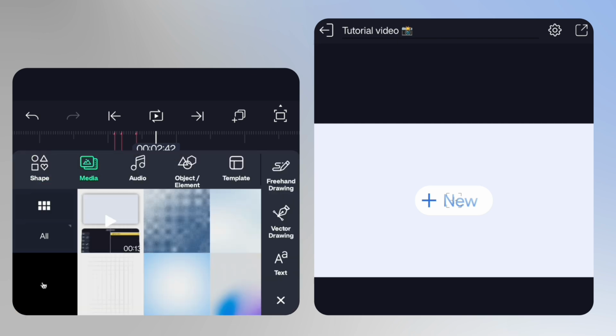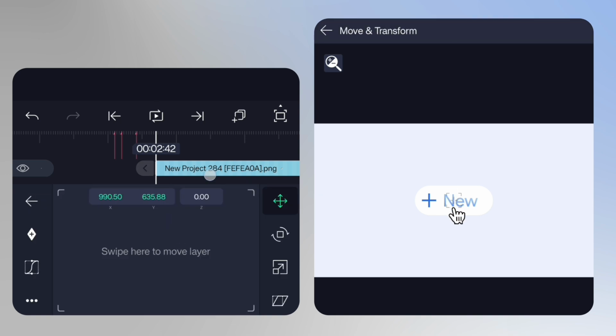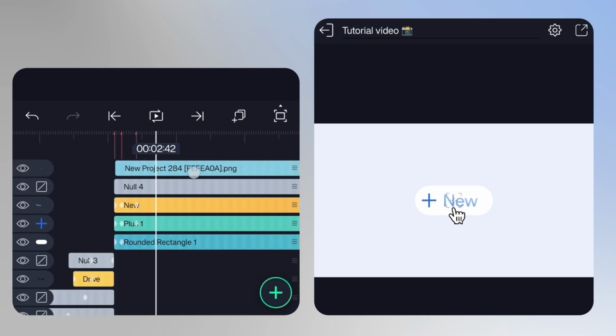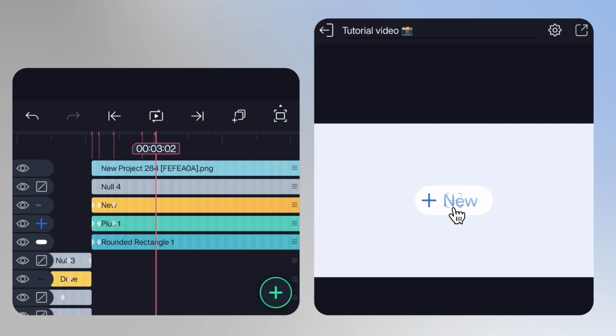Next, import the cursor PNG. Make sure you do not link it to the new null layer because we'll be animating the cursor independently for a more realistic interaction. To synchronize the movements, let's first add markers on the timeline. These markers will help us line up the animations perfectly.